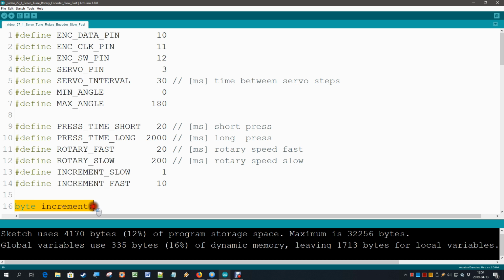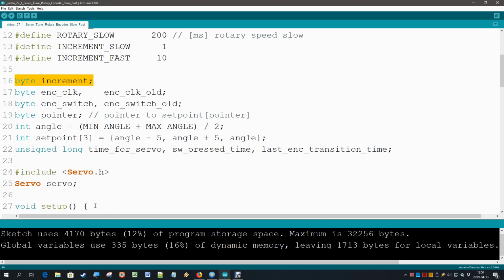Also, the increment now is not just a define. There are two different values, 1 and 10 in this case. So I made a byte for that, it's now a variable that I can change. What more has changed here with the variables? Well, I now have not only two set points, but 3. Because with a long press of the button, I want to go to the middle angle. And the middle angle has been defined here as the maximum and minimum defines that we gave at the top, divided by 2, of course. And then the set points are that mid angle minus 5, the mid angle plus 5, and the mid angle itself.